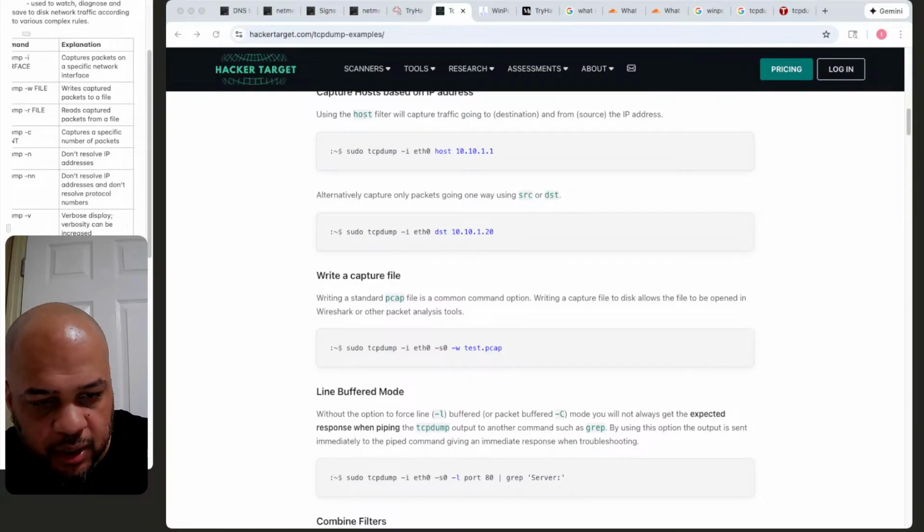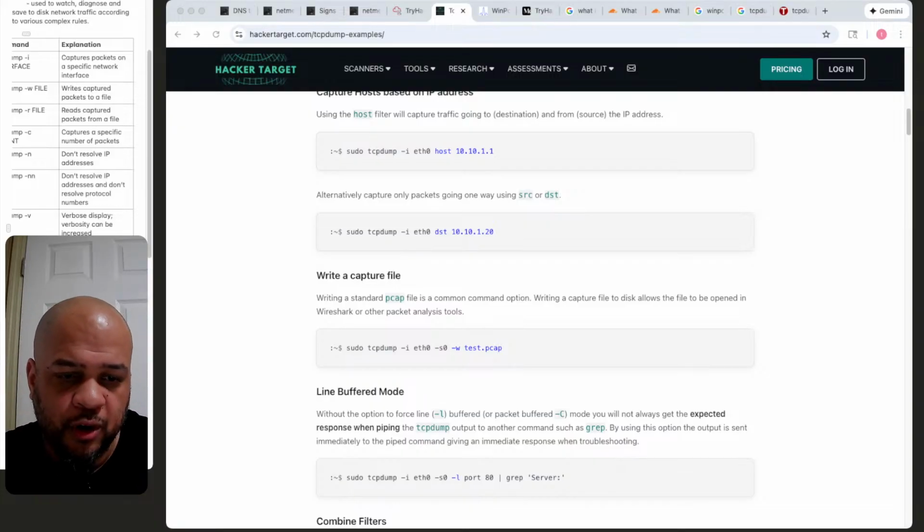So it looks like you would write it to a file and then bring it into Wireshark in order to do a further investigation on whatever specific packet might look suspicious on the network, or if you want to just dissect it further to see what additional information you can capture.